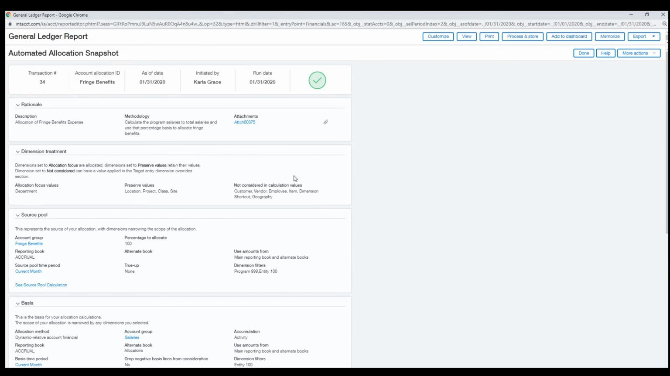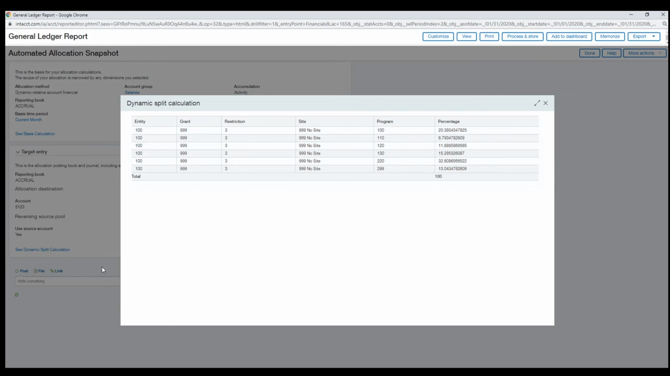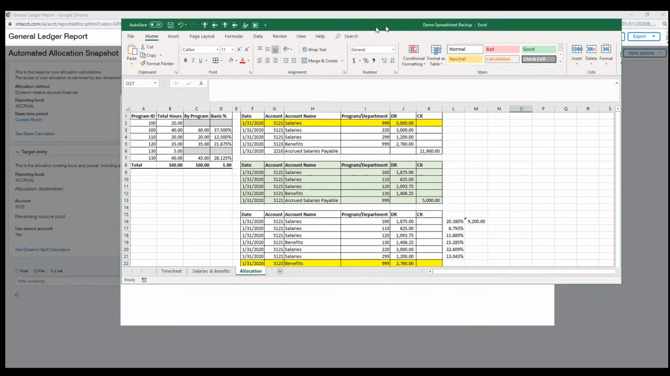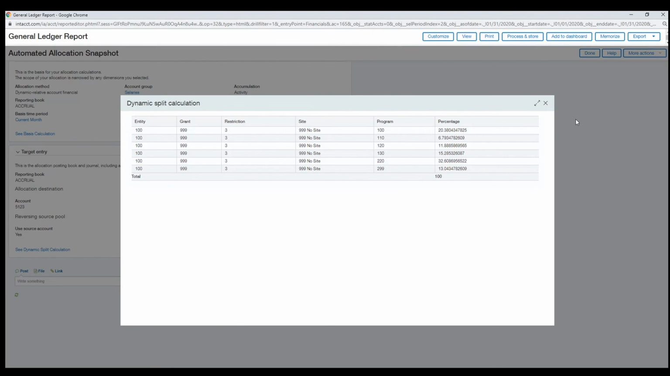All right. So really nice to be able to have the allocation snapshot there. You can have visibility into the dynamic splits that were allocated. Here are all the various percentages that were calculated dynamically by taking all of the salaries by program. Okay, and if you were to bring up my spreadsheet here, you would notice that they're all coming up pretty much the same, right? 20.38, 20.38, 6.793. There you go. Exactly mimicked what we were able to do in Excel there.